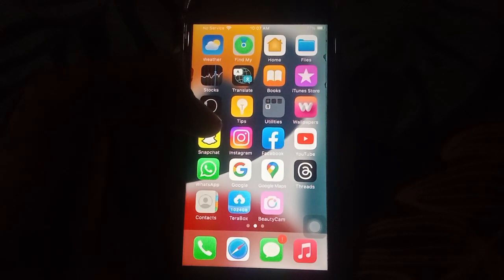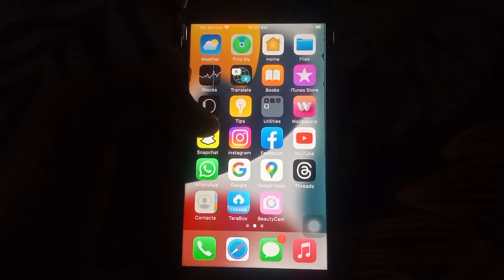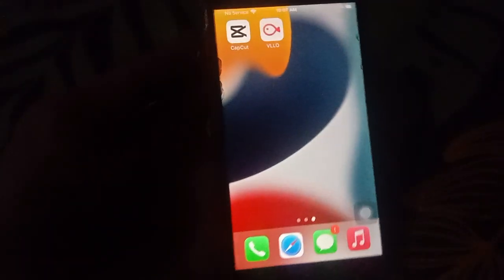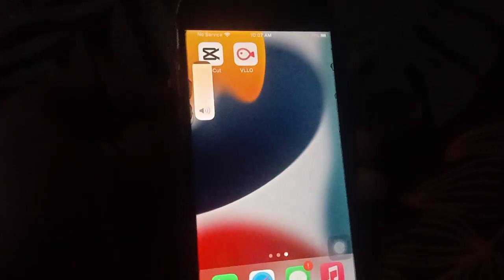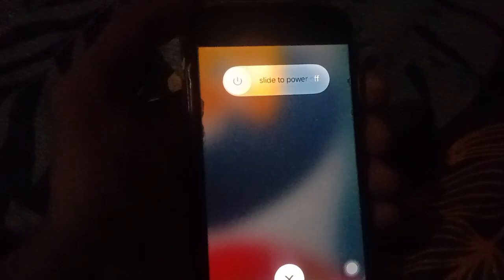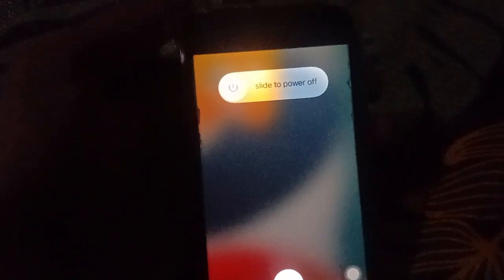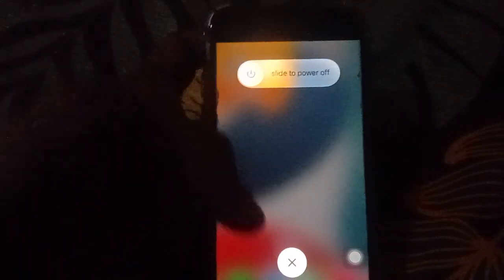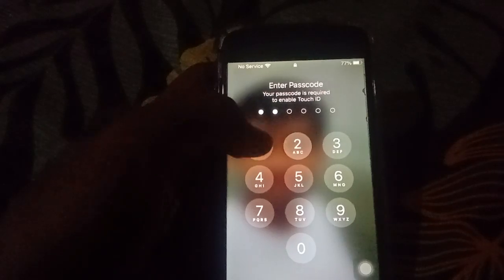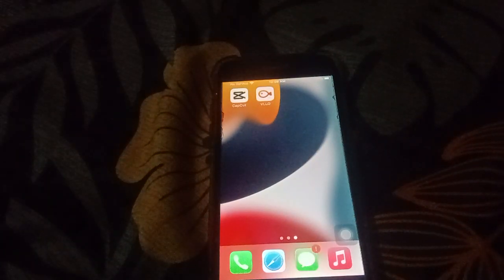So, to fix this problem, the first solution: restart your mobile. Press the volume up button, then the volume down button, and then press and hold the power button. When the Apple logo appears on the iPhone screen, release the button, and your iPhone will restart and your problem will be fixed 100%.